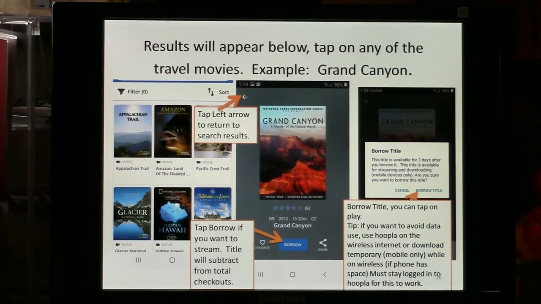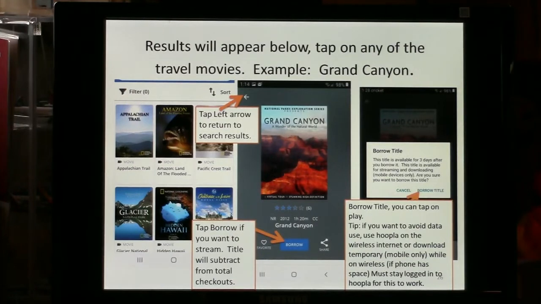Downloading is for mobile devices only. So if you're in an area and you have your cell phone, and let's say you don't have any internet coverage, you could temporarily download the actual movie or music or audiobook to your phone as long as you stay logged into Hoopla. And then it'll temporarily be there. And when you log out of Hoopla, or when it expires after 3 days, or whatever the loan period is for that particular format, it automatically takes it off your phone. So you never get a local copy saved on your phone.